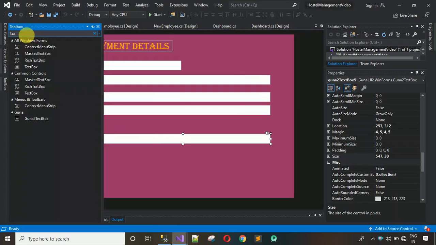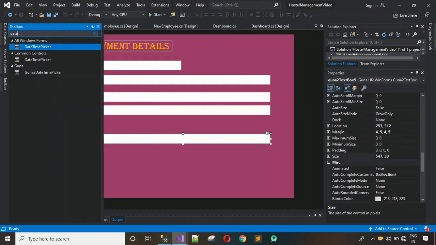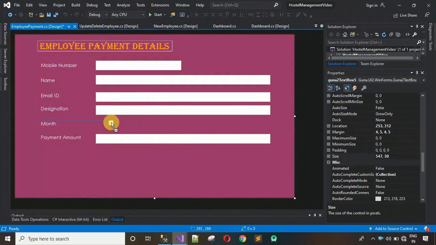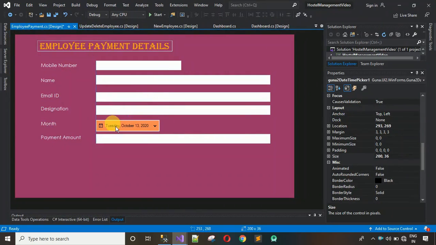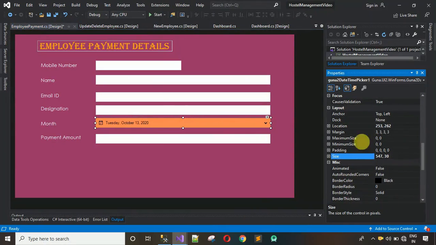After this, I need one date time picker. So I'm going to use this Guna2 date time picker like this, and I'm going to maximize the size over here. Okay, so change the size to 30. Yeah, now this one is better.